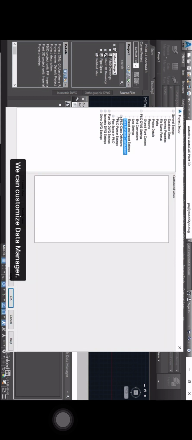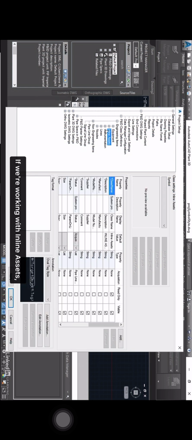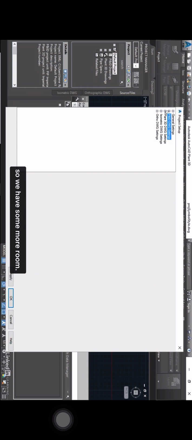We can customize Data Manager. Here's where we have our class information. So if we want to look at equipment, this is where we set up the custom data fields that we apply to both our P&ID and our 3D information. If we're working with inline assets, this is our valve tag information. So as we drill down through this, you can see that this is where all our data information comes from. We also have our P&ID painter, so we can go through and do some customizing on the P&ID colors. And we also have our P&ID specs. I'm just going to roll these up a little bit so we have some more room.